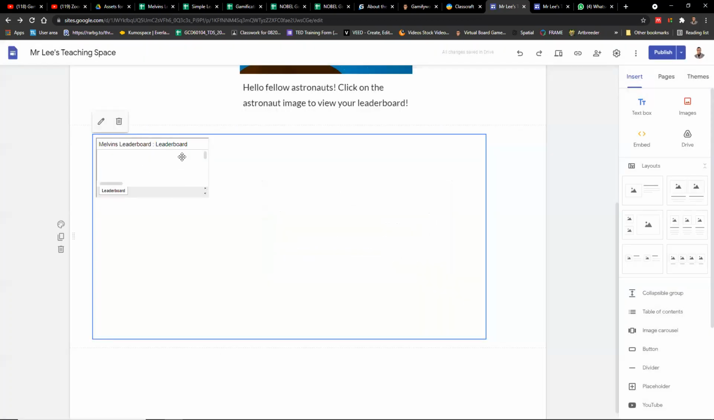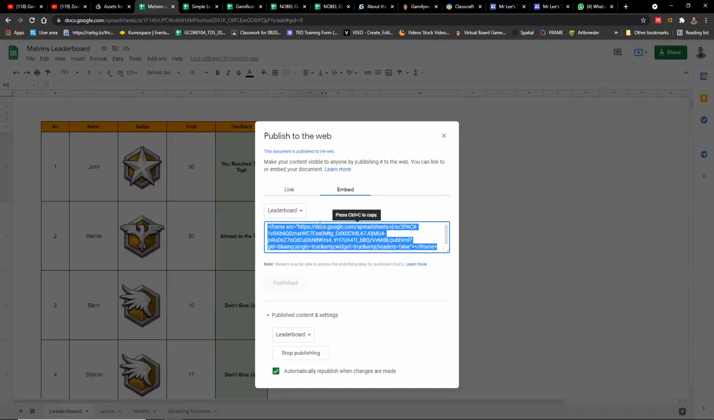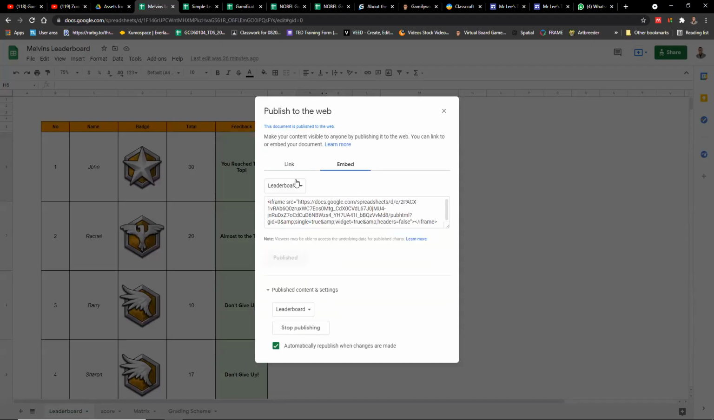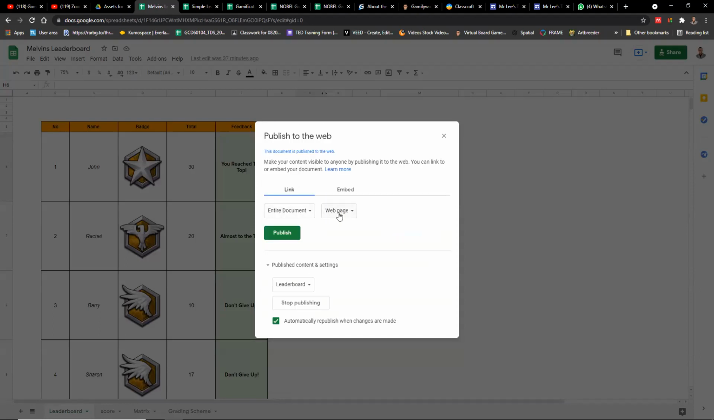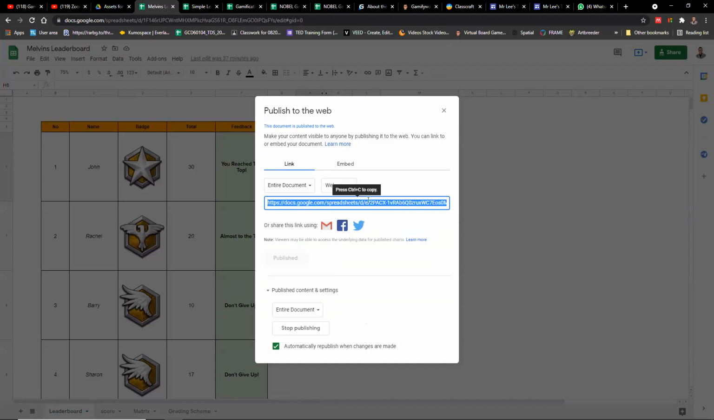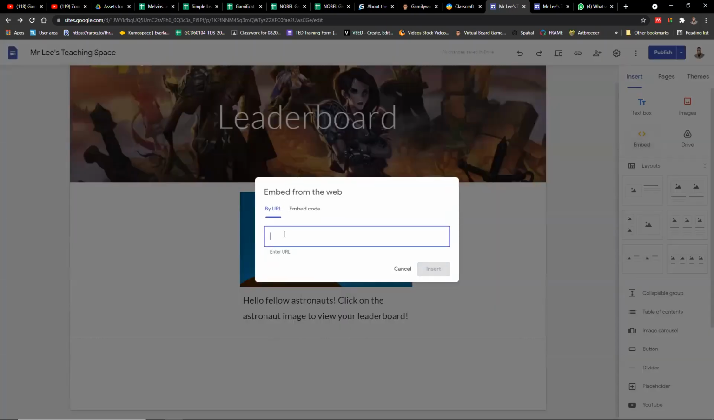So let's try embedding another way. Let's embed by link. Let's say embed. Let's say you have the link already, right? So link, okay, Control C. Let's try embedding another way. So let's go embed by URL. No, not that, maybe by that URL. Let's try and see.